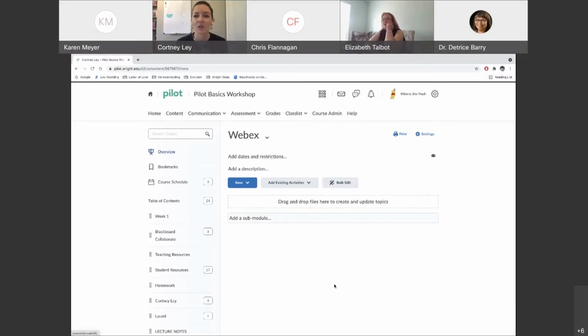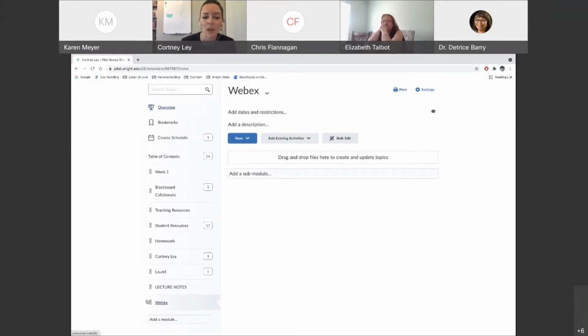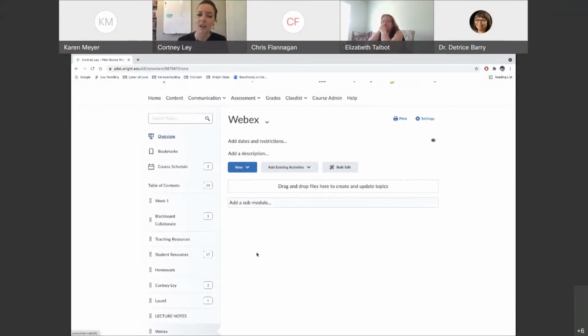So I used this shell for the Pilot Basics workshop, and I figured I would use it again to show you how to put Webex into Pilot. Once you have added your content modules, usually what I like to do is set up a module by using this add module function right here and name it Webex or class link. That's good to keep up here toward the top by week 1, just so students know exactly where it is.